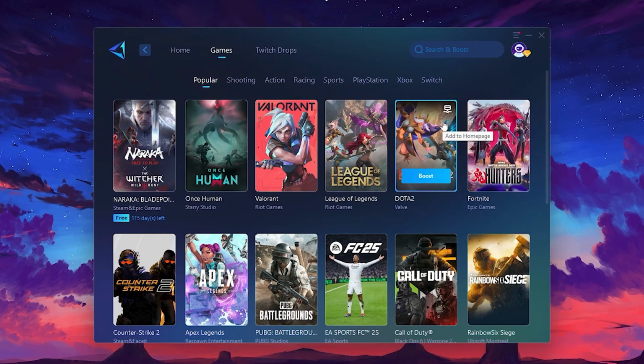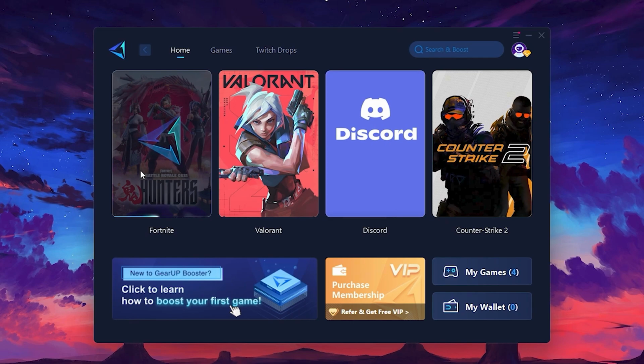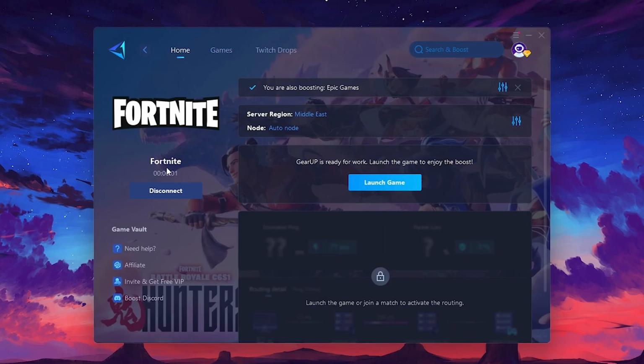To optimize your network and FPS, return to the Home tab and select the game you want to boost. Roblox, Fortnite, or any game. Click the Boost button and the tool will begin optimizing the game. It will automatically find the best server for you.